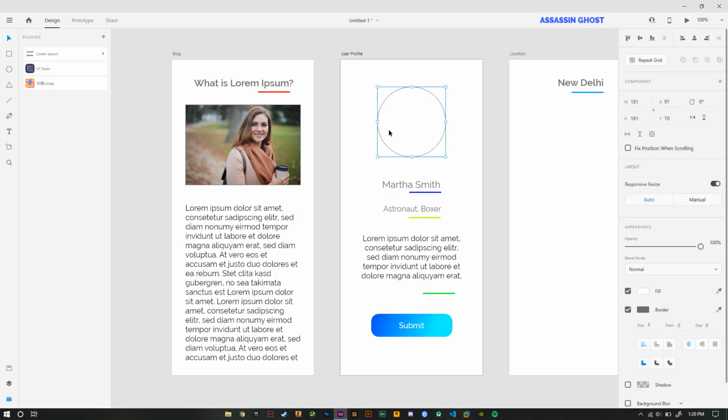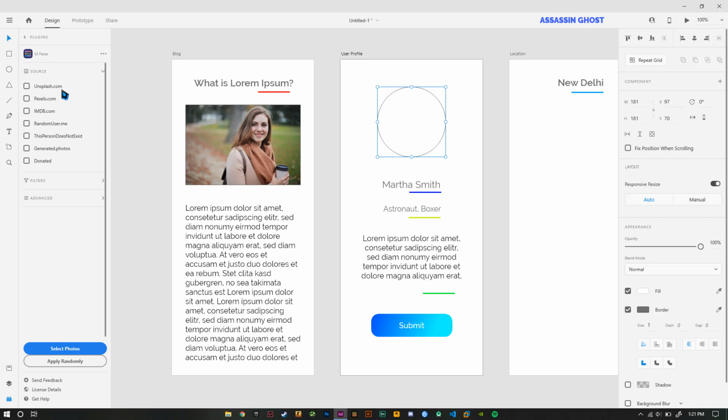So basically, select your shape. In this case, I'm selecting this ellipse, or you can just go ahead and draw a square. You can do a rounded rectangle. You can draw a polygon, anything you wish. So in this case, we are just using this circle as an example. I'll click on UI Faces, and I have different sources.